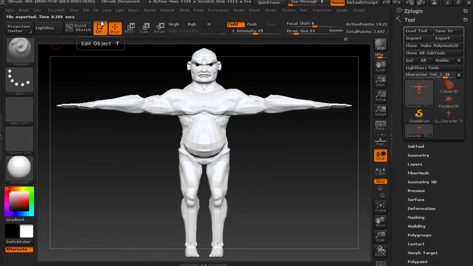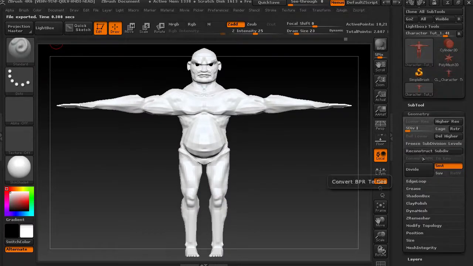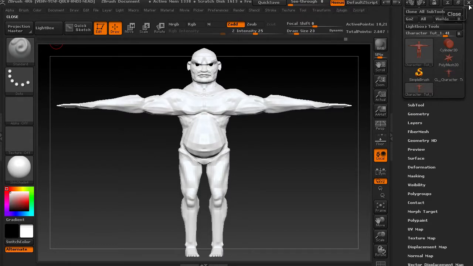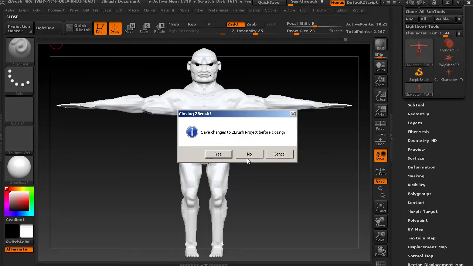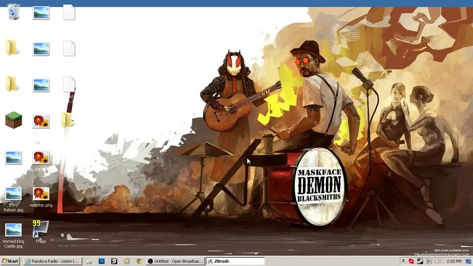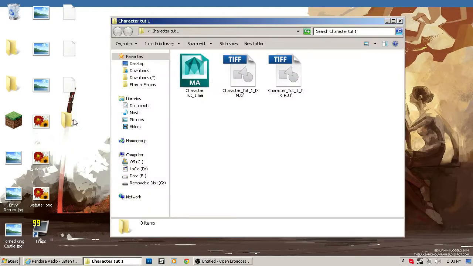Now, you notice it saved immediately quick. It was because we are on the lowest setting. You must have your subdivisions this low. If you do not, you will have trouble in Maya. From there, we can close out this. No, because we already saved. Go over here, and you'll notice that, boom, it's all right here.